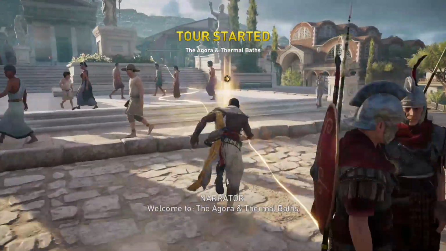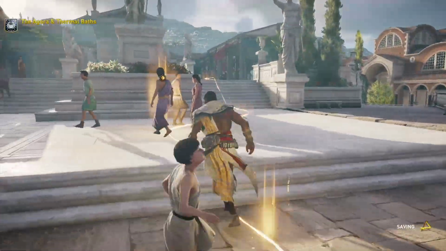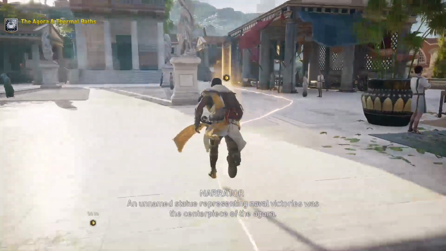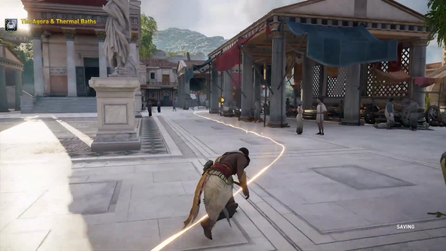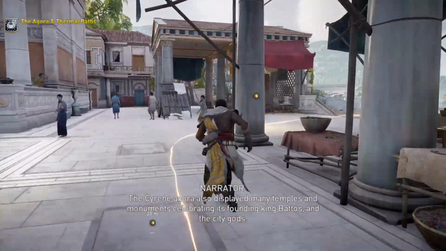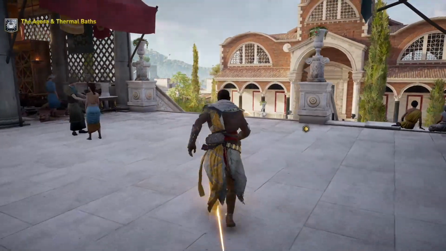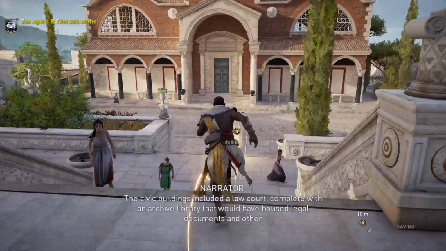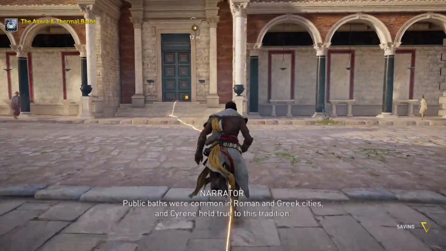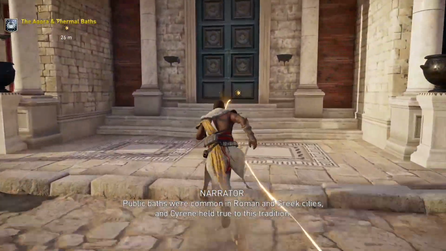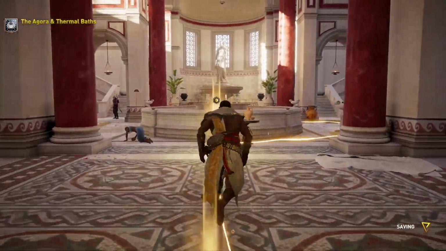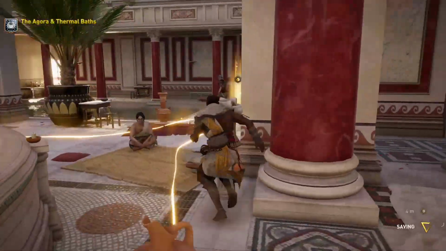Welcome to the Agora and Thermal Baths. An unnamed statue represents. The Cyrene Agora also displayed many temples and monuments celebrating its founding. The civic buildings included a law court. Public baths were common in Roman and Greek cities, and Cyrene held true to this tradition.